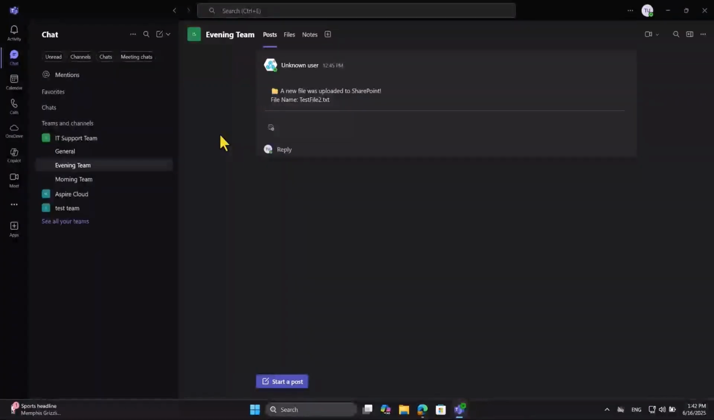It has been a few minutes, and as you can see now, there is a notification on our Microsoft Teams channel stating that a new file was uploaded to SharePoint with the file name. Guys, we have now confirmed that our Azure Logic app is working as expected, and it has sent a notification as per the configuration to our Teams channel to let us know that a new document has been uploaded to our SharePoint's documents library.